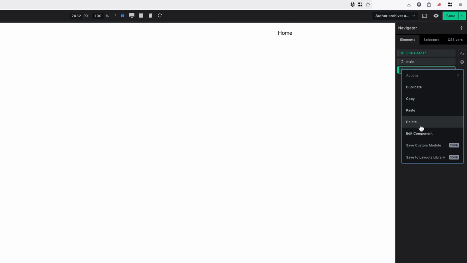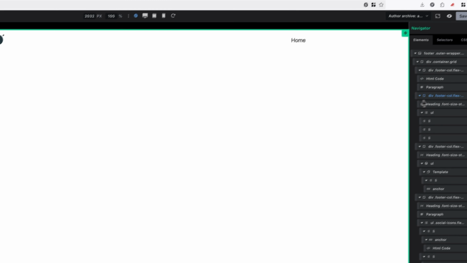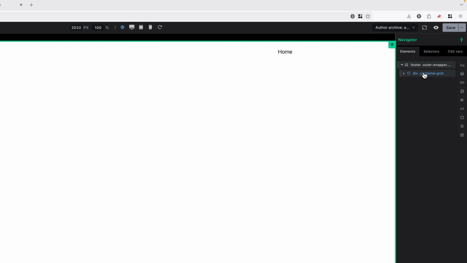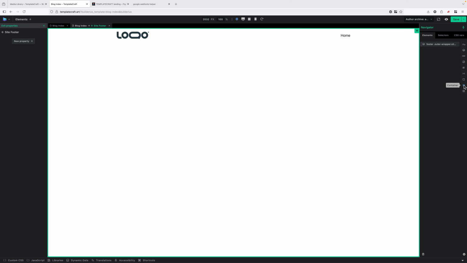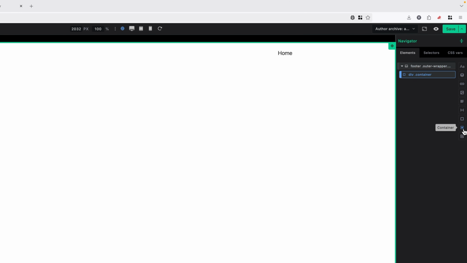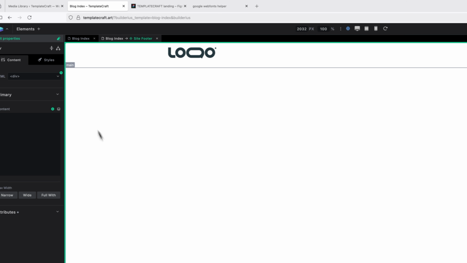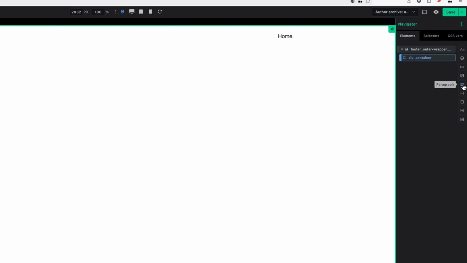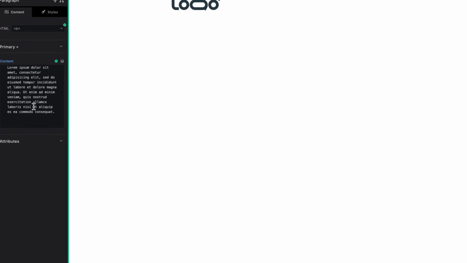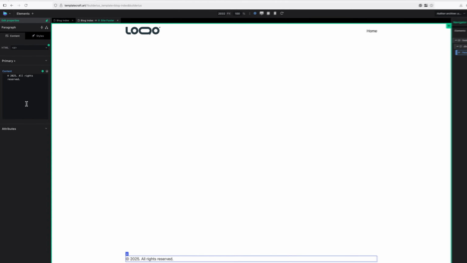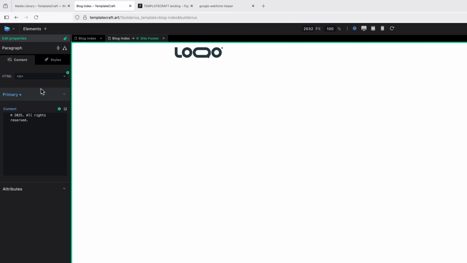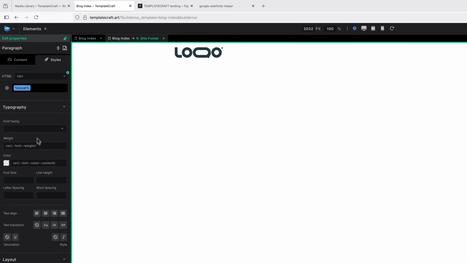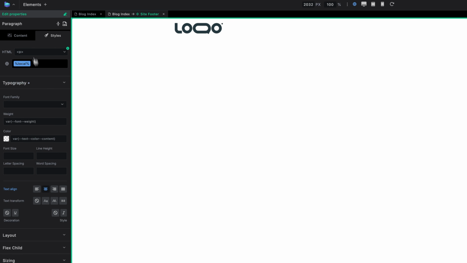I go footer, I click edit component. Container grid, no, I don't need it. So in order to delete everything faster, I just removed everything and now I actually need my container, and inside container I will be adding paragraph, and for paragraph I already have this text. Okay, and it is centered, so I need to go to styles, typography, and center it like this.